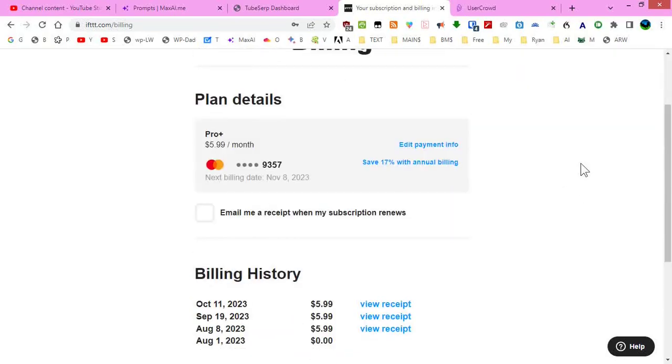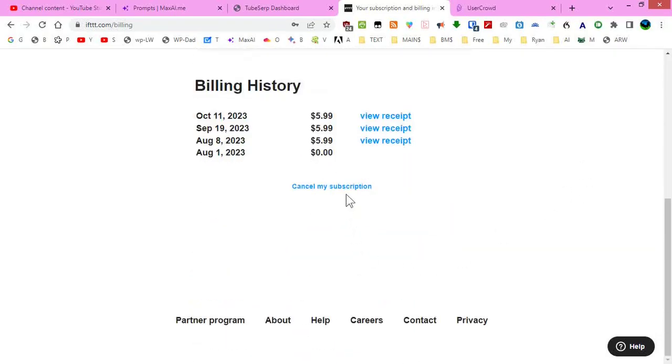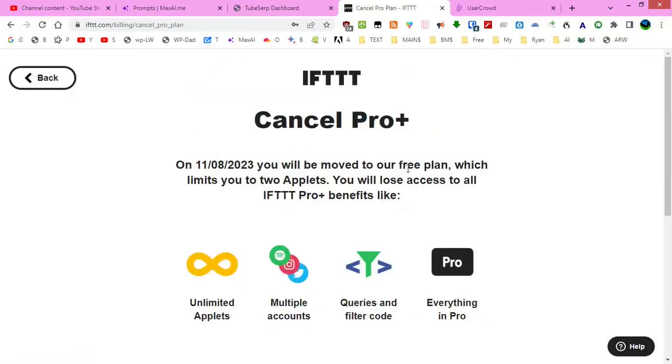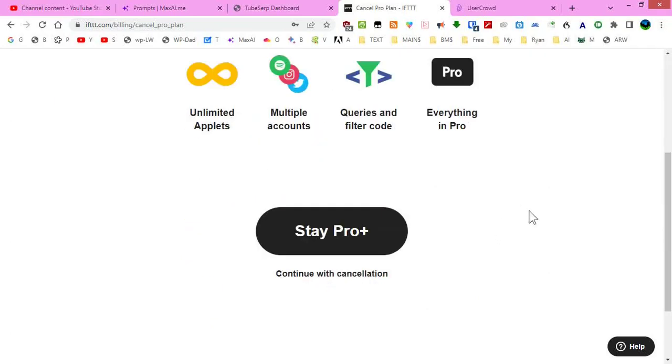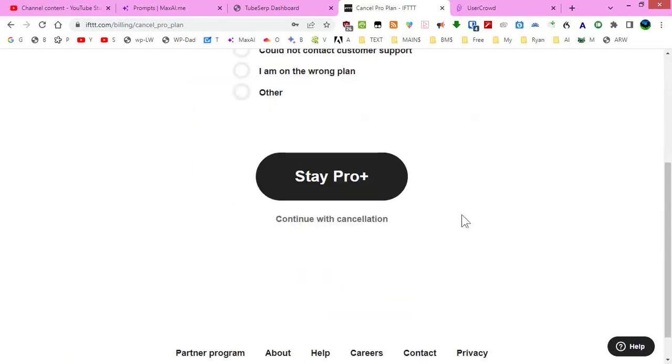But when you're on this billing page, scroll all the way down. Of course, it's going to be some tiny text, but at least you can see it against the background. That's going to be the cancel my subscription button. You're going to click that, and it's going to tell you you're going to be moved to the free plan. You're going to be limited to 2 applets. You're going to lose all your access to the IFTTT Pro Plus benefits like AI and all that other stuff. So the big button is to stay. The little button is to cancel. We want to cancel. We'll hit that button.